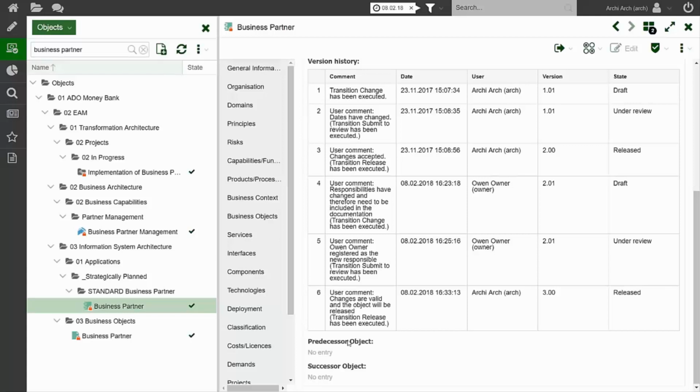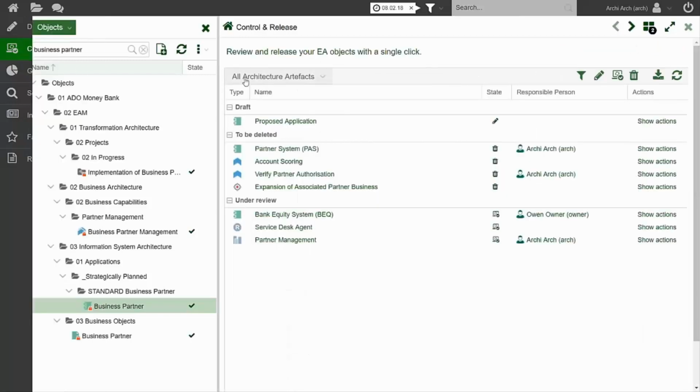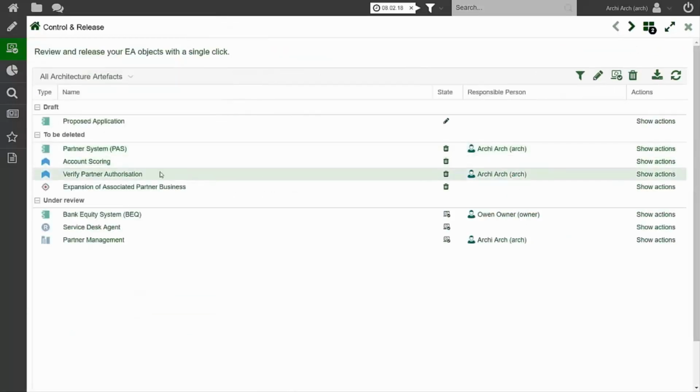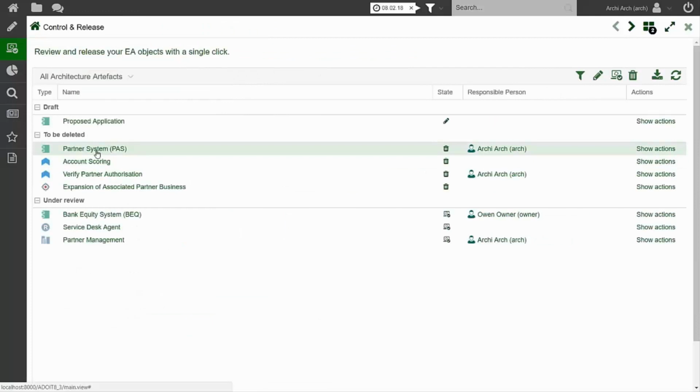Okay, so in the fourth scenario we want to look at, if we just go back to our control and release dashboard, here we had our partner system application, which we can see has been submitted to be deleted. So again, it's here where the architect can decide, okay, I know for now I don't want to actually release this object, so you can reverse the transition and put the partner system application back into a release state.